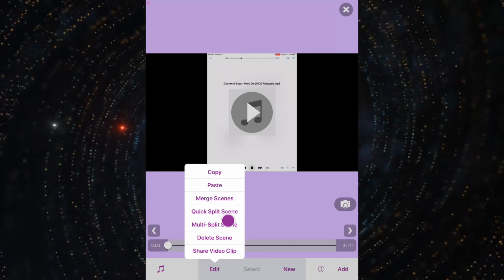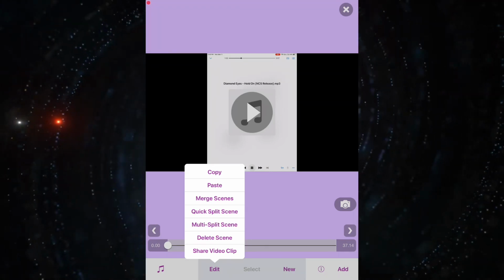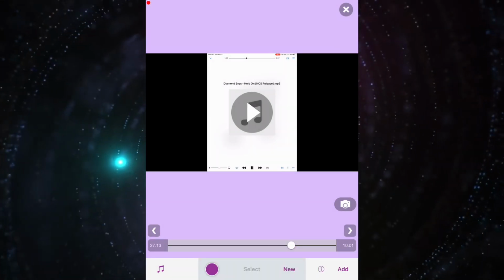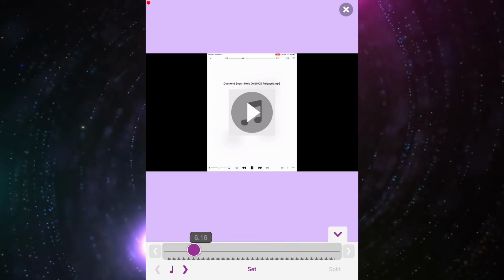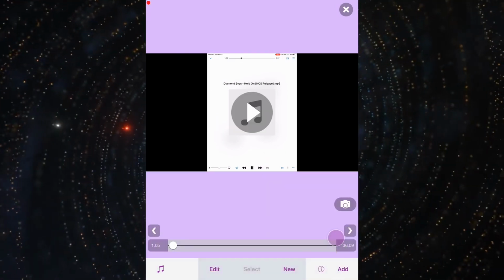So now I'm going to show you quick split scene and multi-split scene. The difference is, with quick split scene, all you have to do is put your little marker wherever, press split and it splits it. Multi-split scene I use way more. I love it, it's a lot easier. So you play it, you pause it.